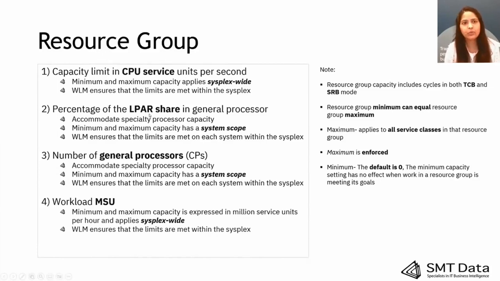The second type, you can use the LPAR share in general processor. LPAR share is nothing but your LPAR weight. If you have 100 as your LPAR weight and you want to give only 30 to batch, you can make it 30 for the particular workload. I can show you some table data later, so from the SMF record you will get a clearer picture of this. But LPAR share works within the system scope, not the sysplex scope.